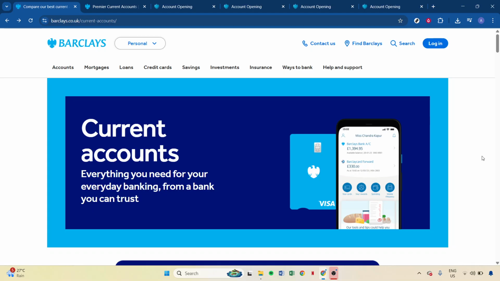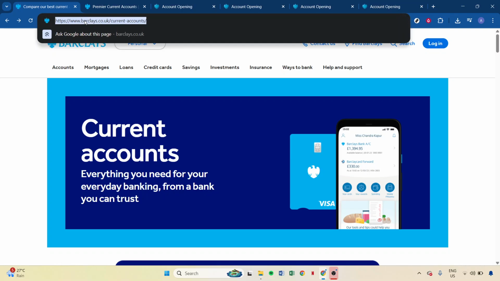First, head over to the official Barclays website. You'll want to visit www.barclays.co.uk/current accounts. This is where you'll find all the available account options laid out for you.